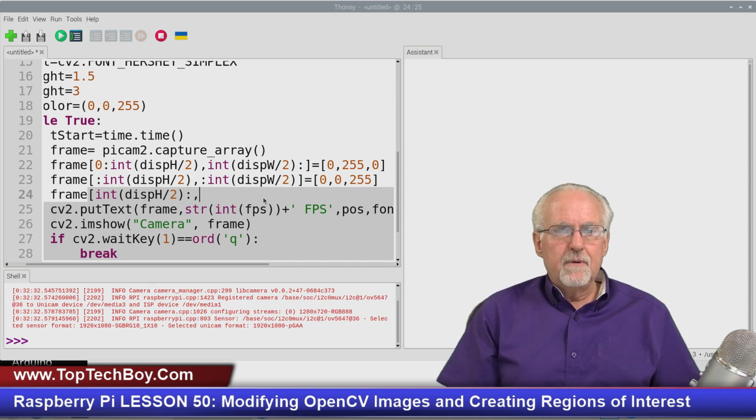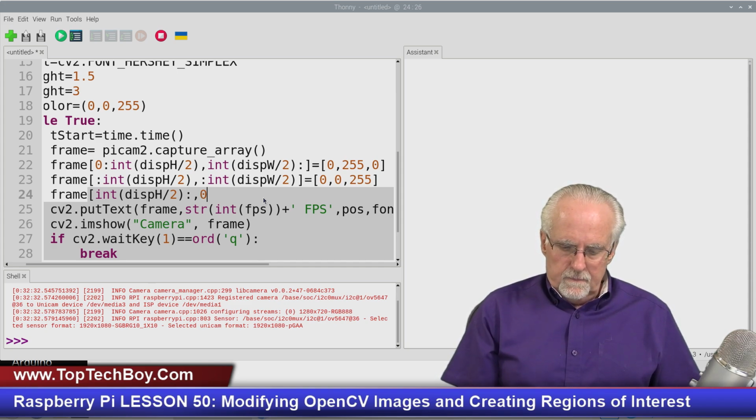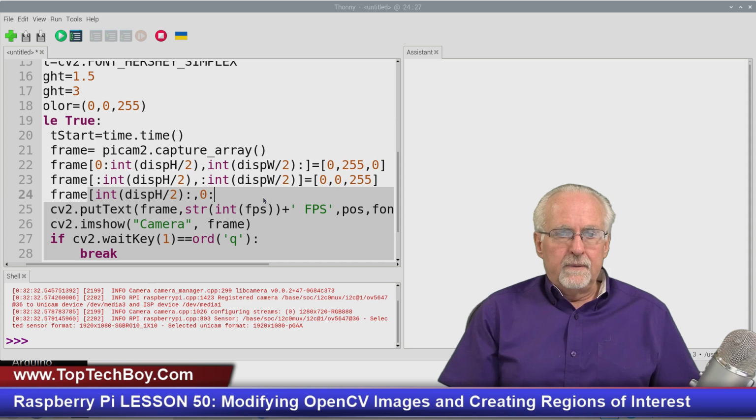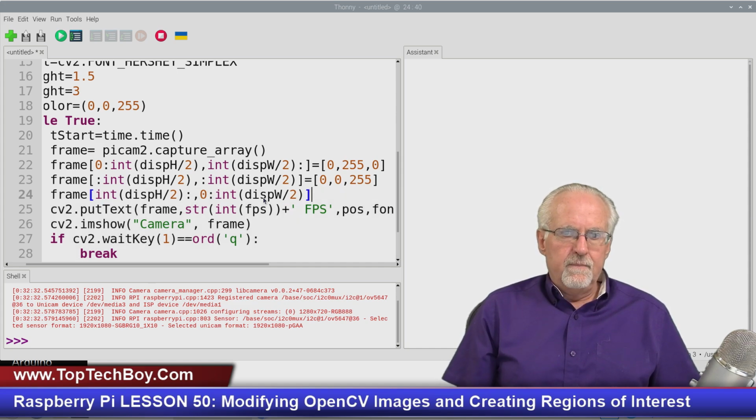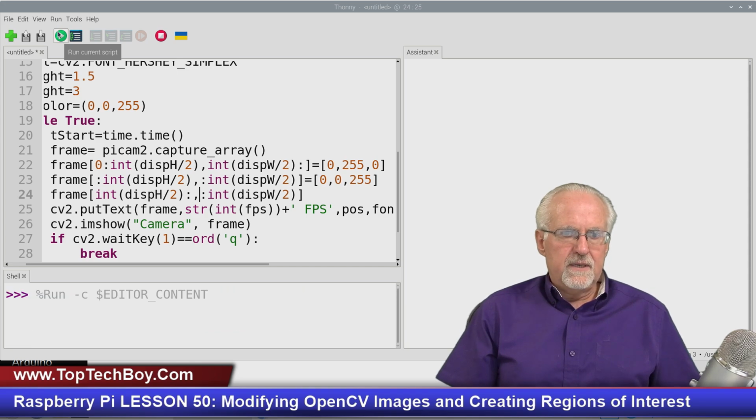And then I'm going to go on the columns to what? Well, I want to start at 0, and I want to go to where? Int of display width divided by 2, like that. And then we need to close the frame like that. Now remember, since we're starting at 0, I don't have to put the 0 in, so I can simplify it like that. Okay, let's see what happens.